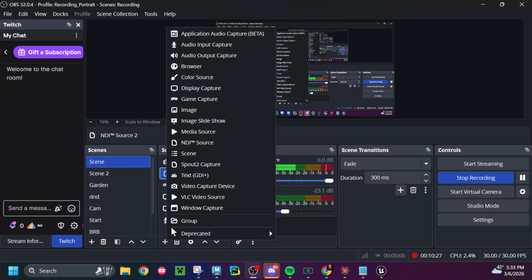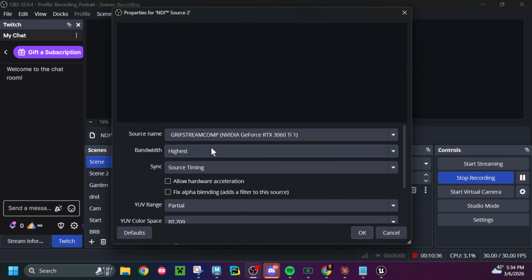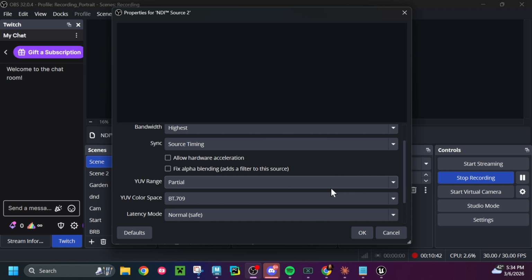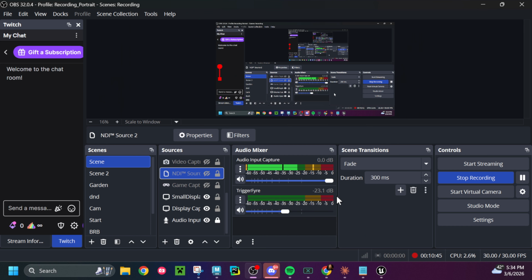And in OBS, you just need to create a new source. It's going to be NDI. You might need to grab the NDI plugin for OBS, but you can just add an NDI source here. And when I open this up, I can see all the different sources I have available to me that are running. Just go ahead and set that, and you should be all set to go.